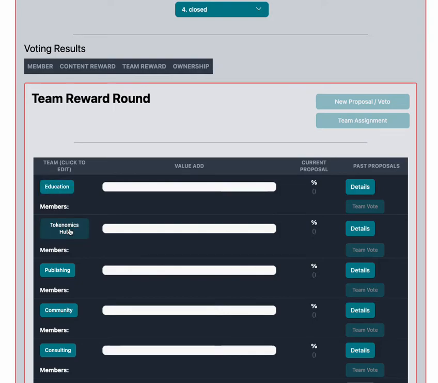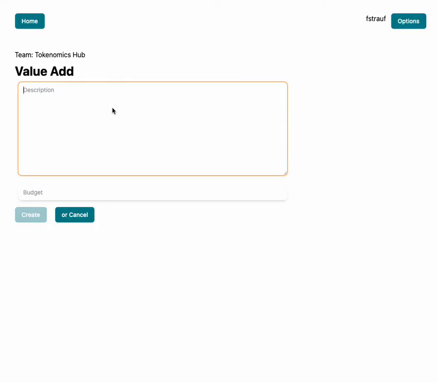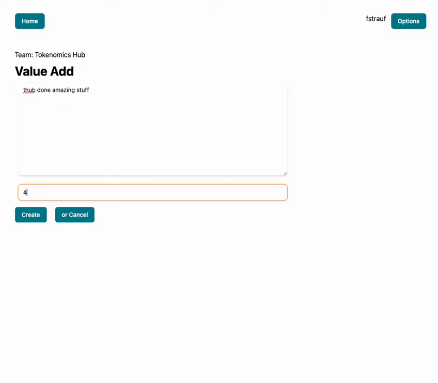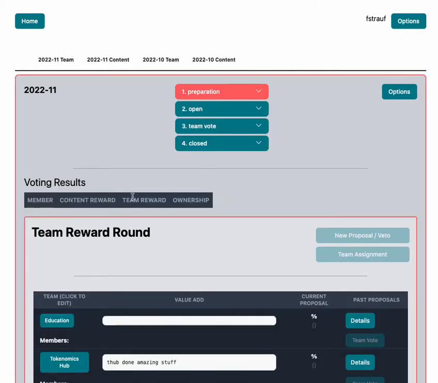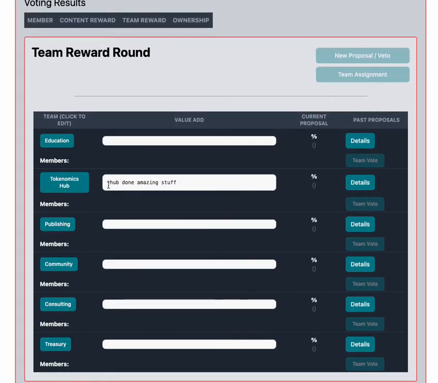One of the team members goes in here and just writes something, right? They write down, T-Hub, done amazing stuff. And the budget I'll probably do, because this is still based on the spreadsheet, and maybe I'll add this in later versions. So I'll take care of the budget, but the team takes care of adding their value add. Right, so you create that, and you'll see, okay, this is in here.